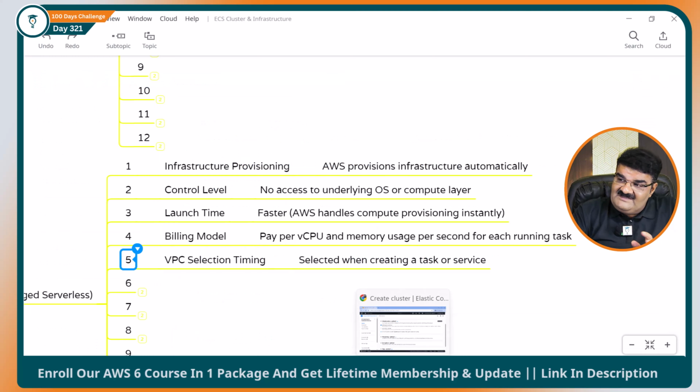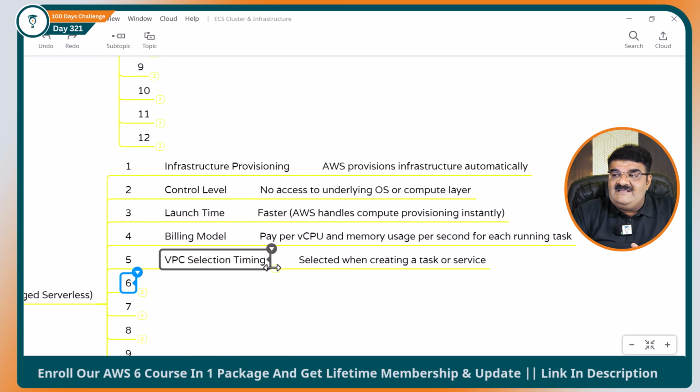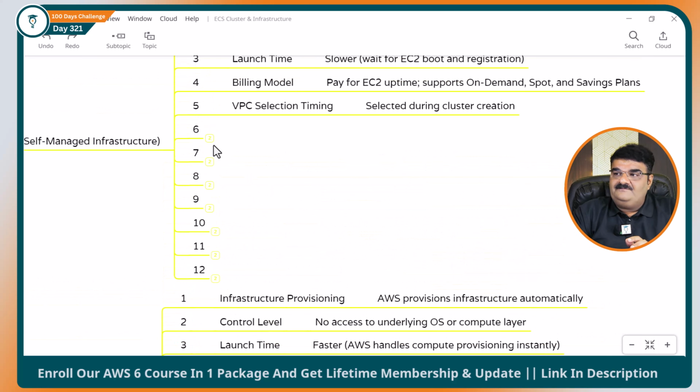Here we have VPC selection required as well, but VPC selection is actually available while we are creating tasks or services, right? So once we have our cluster ready, and then we are going to create a container inside this particular cluster, we need to choose the VPC, right? So VPC selection is there, but when we create a task or container inside that particular cluster, we need to select this in Fargate, okay?